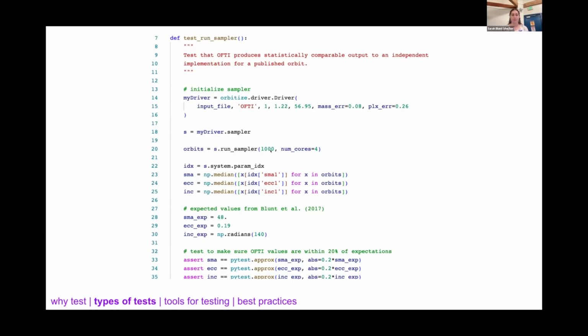So we run the sampler, we ask it to give us 1,000 orbits that it accepts at the very end. We're also running in parallel here, so we have 4 cores. And then what we're doing down here is checking the output values of the orbit fit. We're getting the median value here for each of these different orbital elements. And then we have the expected values. And then here at the bottom, we're using the same pytest.approx statement to make sure that the output values are within 20% of our expectation.